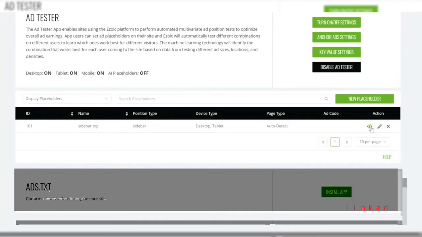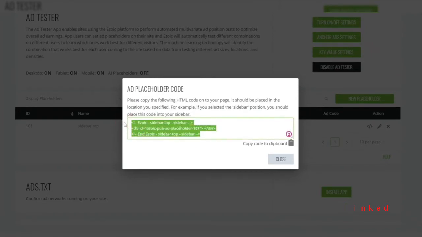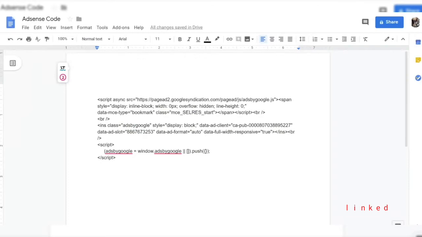If you select this button right here, it will give you the code that was generated. To wrap this around your existing ad units, you're going to want to copy and paste it into wherever you insert your ads on your site. So whether that's directly into the HTML or using a widget or a plugin. I've pulled up an example ad code here showing a common AdSense ad unit, and now I'll show you how to wrap it around.